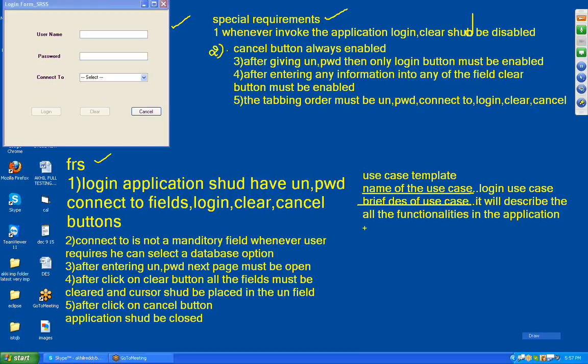Third field, actors involved. How many users are there? Two users, madam. One is a normal user, one is an admin user. These are the actors. The actors means users.